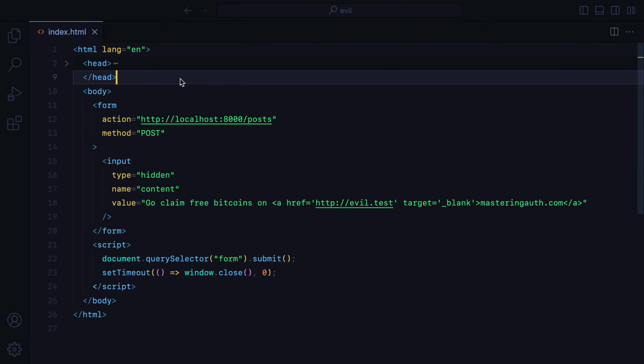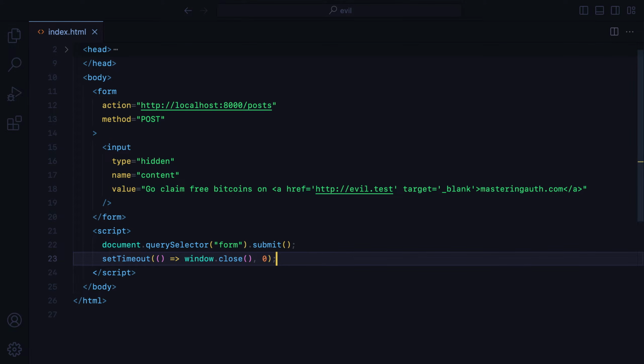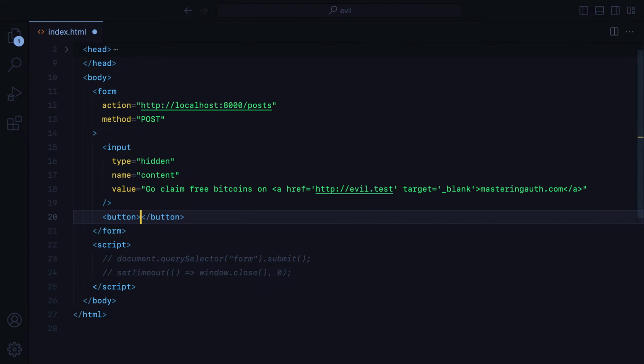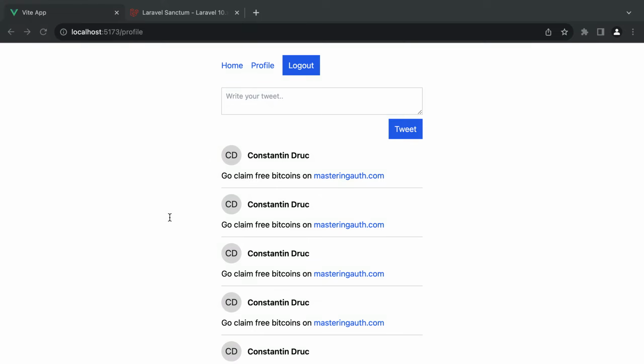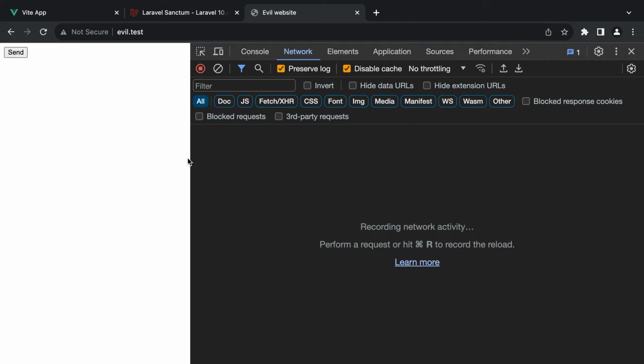If we take a look at the evil website, we see all it has is a form sending a post request to our fake Twitter post endpoint, but with the content already filled in with this crappy Bitcoin message. Then the form is automatically submitted and the page is closed to avoid any suspicions. Let's go ahead and adjust this code so we can manually submit the form and have a look at the request being sent out. I'll comment these two lines out and then I'll add a button with send. If we go in the browser and visit the evil website directly, here's our button. We can click it, but before we do that, let's open up the DevTools and see what cookies we have.